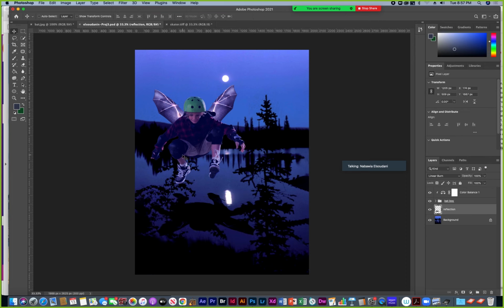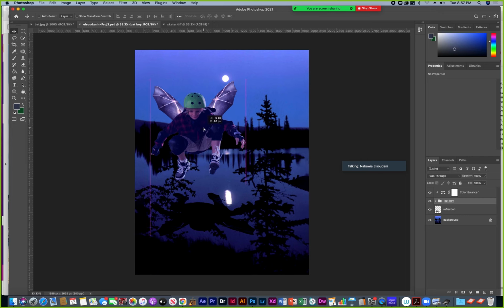I can move my reflection around. I can move the Bat Boy around where I want him to be. And that's where I'll leave off today. And then I'll teach you some time-saving techniques for selecting more detailed imagery next week, and show you a little bit more about non-destructive editing, and we'll look at using layer masks and vector masks next week.